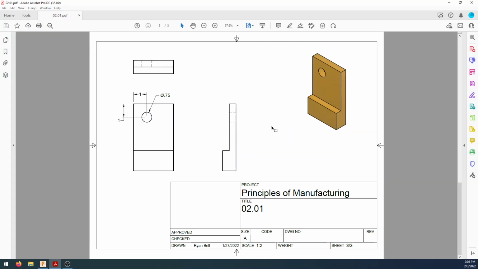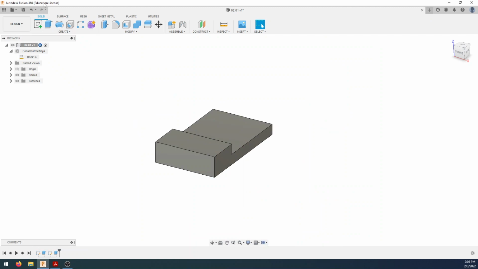Our last sheet, we are going to be putting in a circle right here. And the circle has a diameter of 0.75, or 3/4 inch. And the center of this circle is 1 inch in from the left-hand side, and it is 1 inch down from the top. So we'll go back to Fusion.